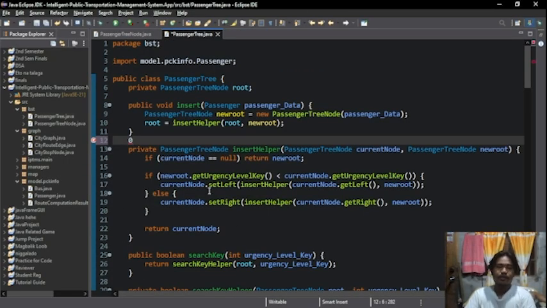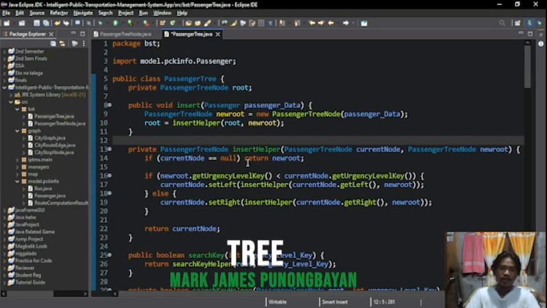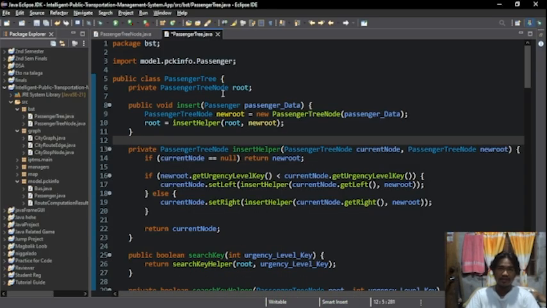So, I'm Mark James Punbayan and I'll be explaining the passenger tree class. Passenger tree is a binary search tree designed to store passenger requests sorted by urgency level. It allows quick retrieval of the most urgent passenger while keeping the data organized for insertion, deletion, and traversal.